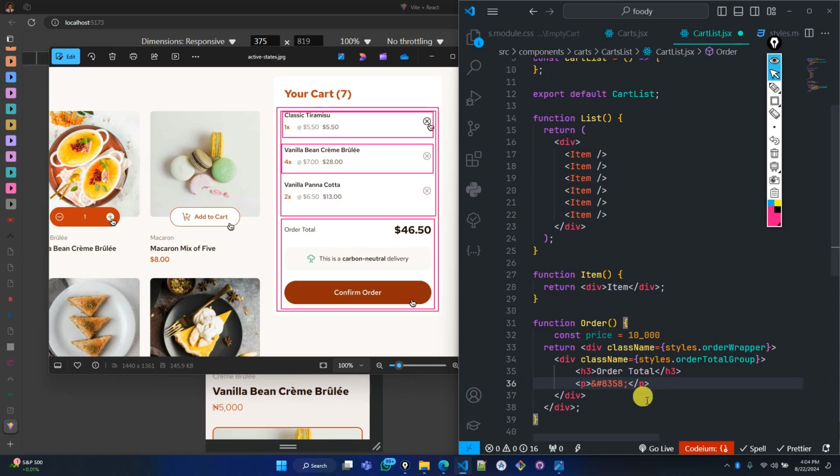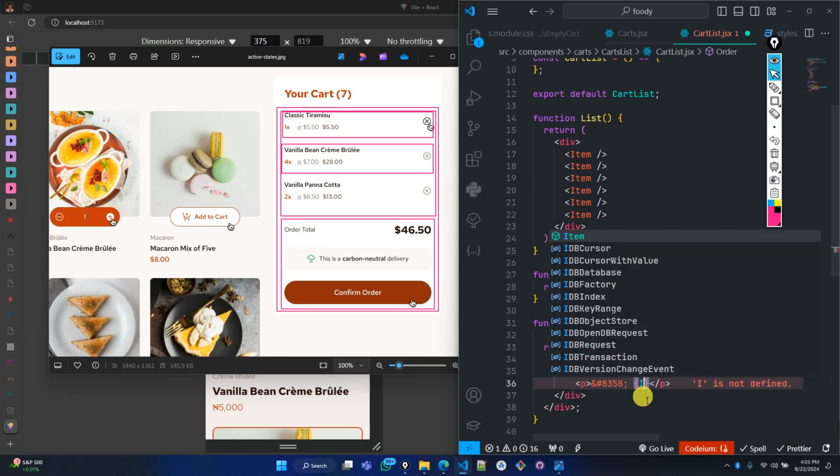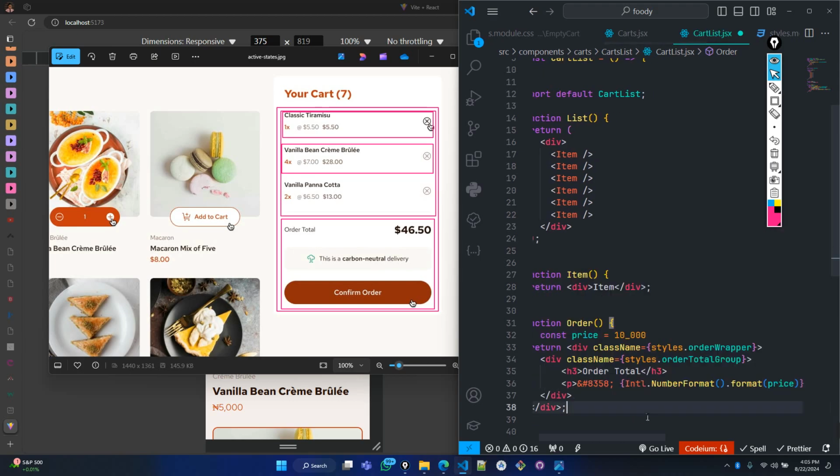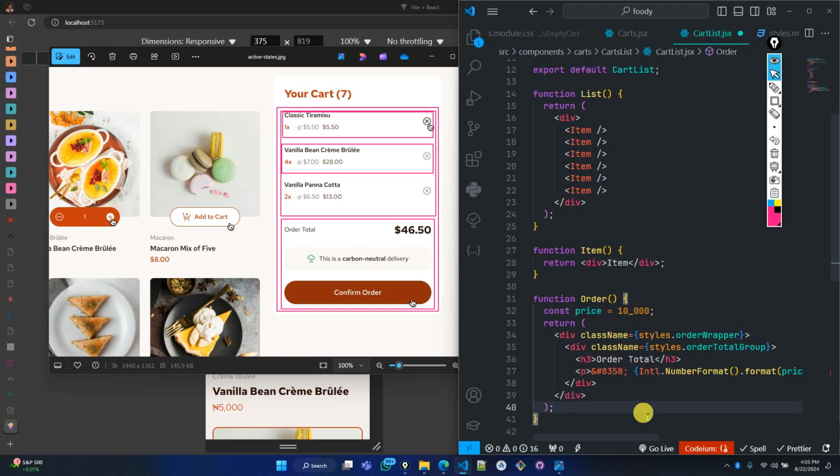And here, we need to format it just like what we did for all these items here. So it is formatted here. So we need to use this international whatever stuff. So we have this: dot number format, then dot format. What are we formatting? Whatever the price that is there. Like that.